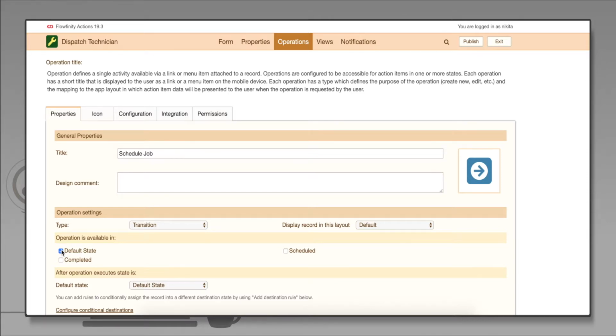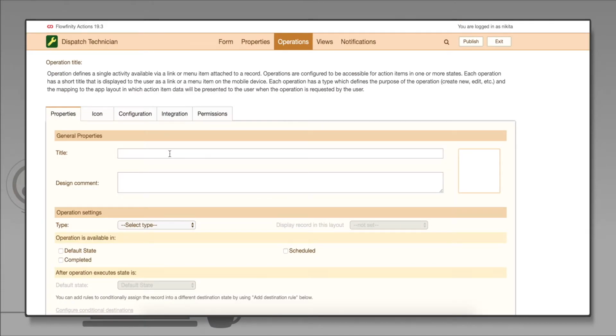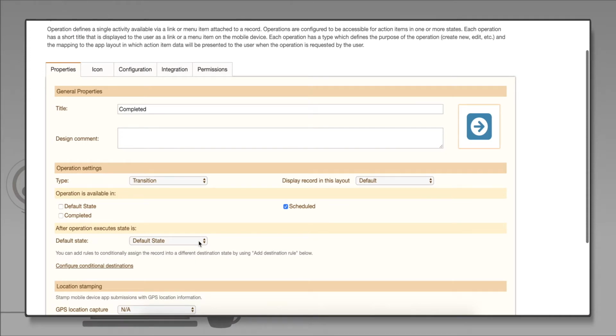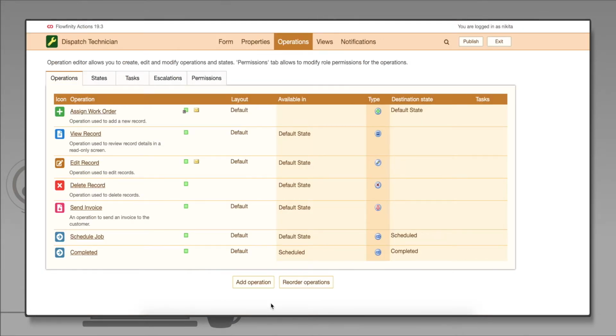In after operation execute state is, select the default state as scheduled. Click Save Operation. Now, repeat the operation creation process by creating another operation, completed. This also should be a transition type operation, but when choosing the states where the operation will be available, tick Scheduled. And in after operation execute state is, select the default state as completed. Click Save Operation. Finally, adjust other operations so that the edit record, view record, delete record, and send invoice can be used in different states.